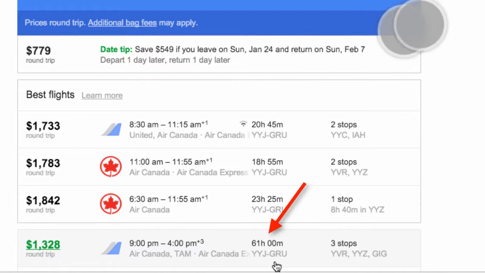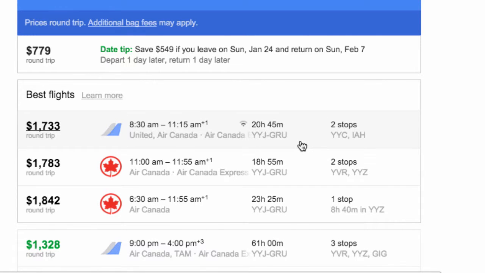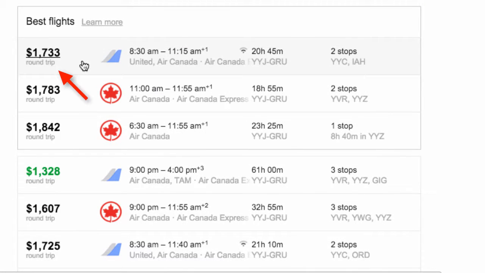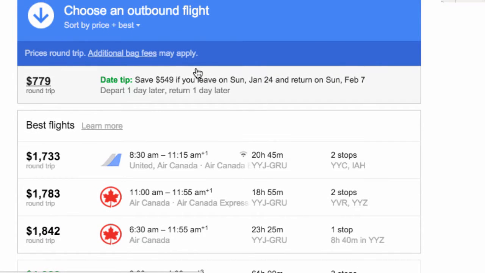But when we look, it looks like the travel time is 61 hours, which is crazy. In terms of travel time and price, probably the best deal that we can find here is $1,733. 20 hours isn't bad for travel time. $1,700 is a little bit more than I was hoping to spend. But you note there's a date tip here. It says save $549 if you leave on Sunday, January 24th. So $779 does sound a lot better.